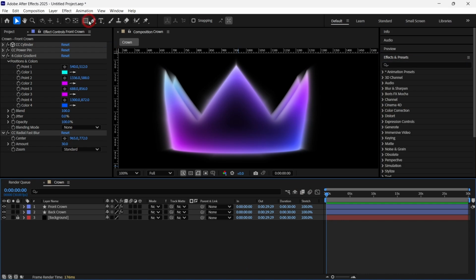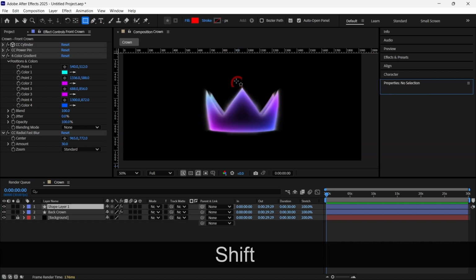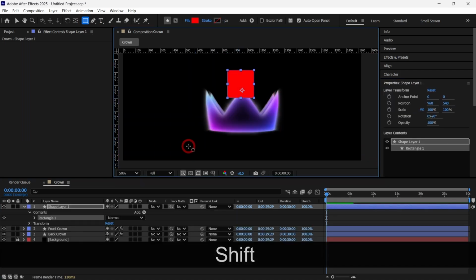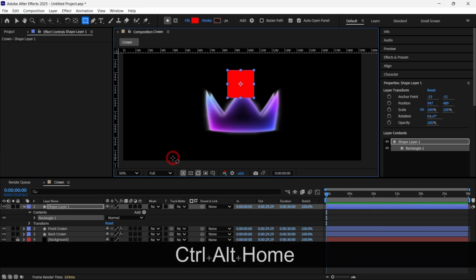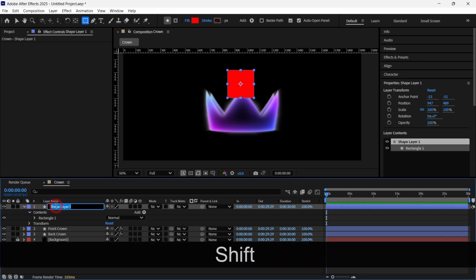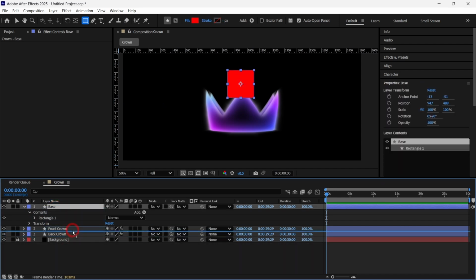Next we will create the base for our After Effects logo. Create a rectangle by holding down the Shift button. Press Ctrl Alt Home to center the anchor points. Rename the shape layer as a base. Move the base layer between the crowns layer.